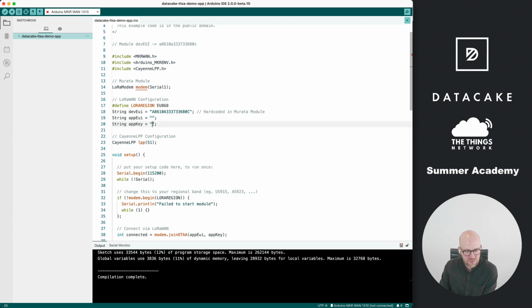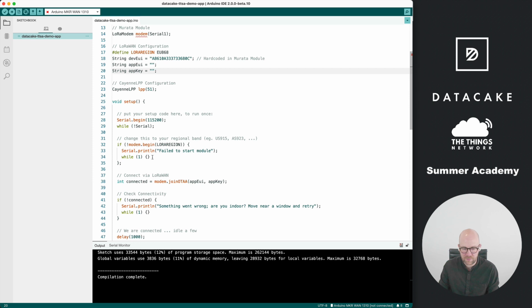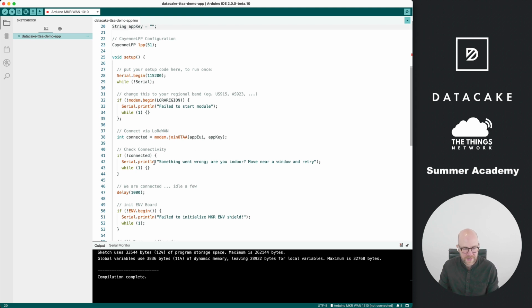You need to give these here, or enter the app EUI and the app key that you've created on The Things Stack, and we're going to show that in a couple of minutes. So let's go on. Basically, this firmware just connects the LoRa modem and connects to The Things Stack. It waits until it's connected.